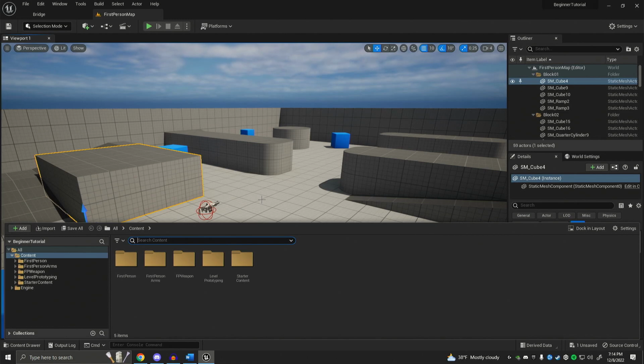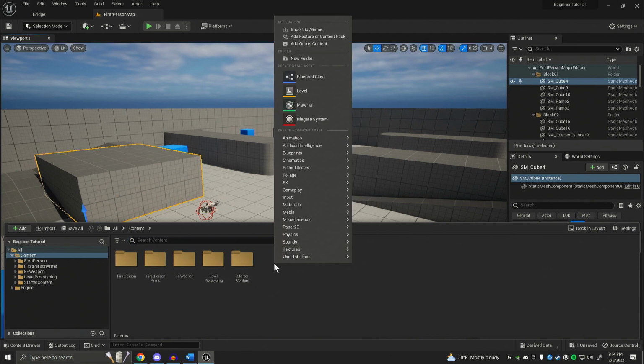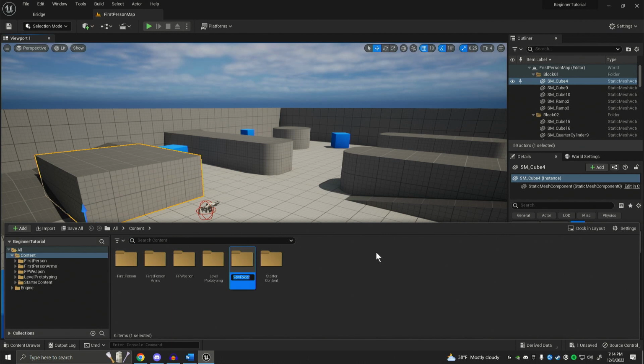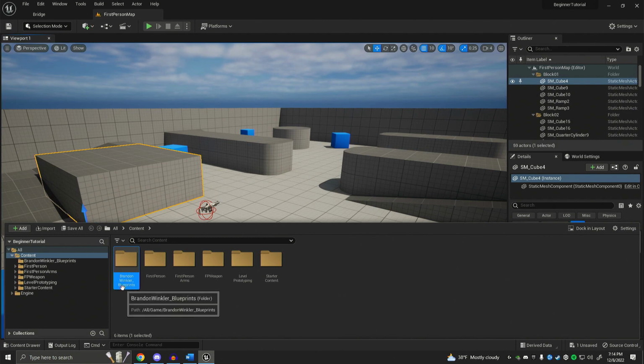Now, the thing you want to know about game development is you want to stay organized, and you want to stay organized from the very beginning. So what we're going to do down here in the content browser is right-click, and create a new folder. I'm going to name mine Brandon Winkler _ Blueprints. You can name yours whatever you'd like. However, I would recommend it being something to do with blueprints, as that's what we're going to put within the folder.